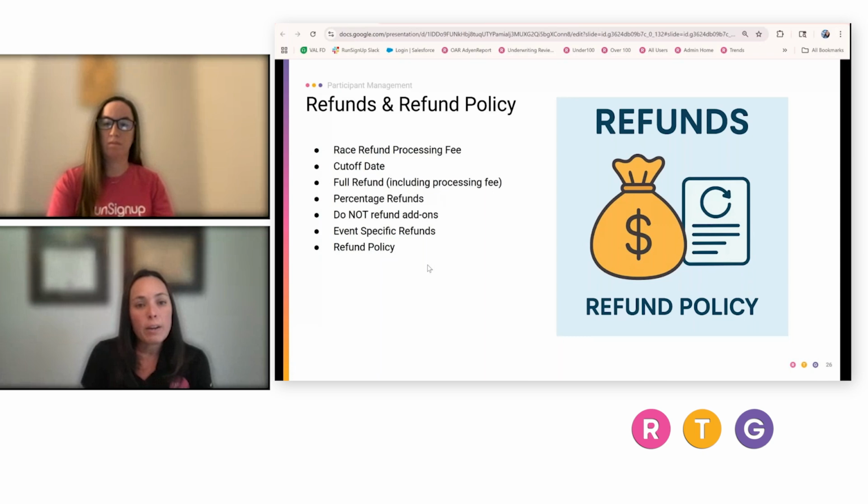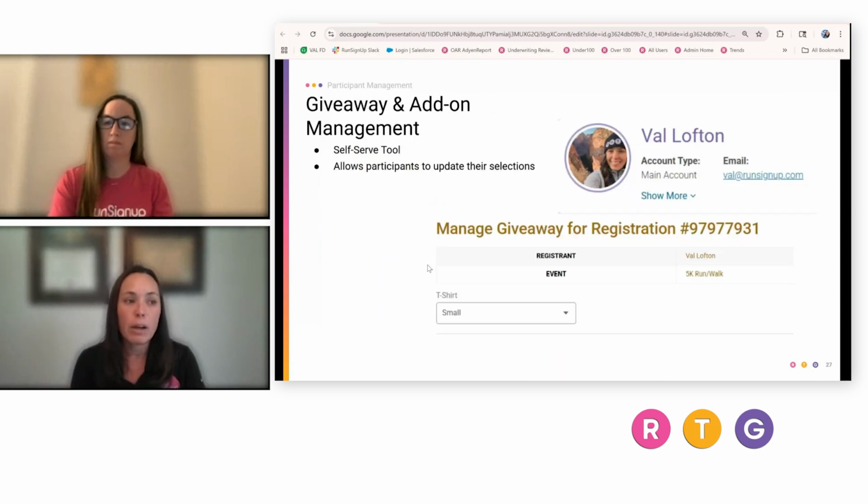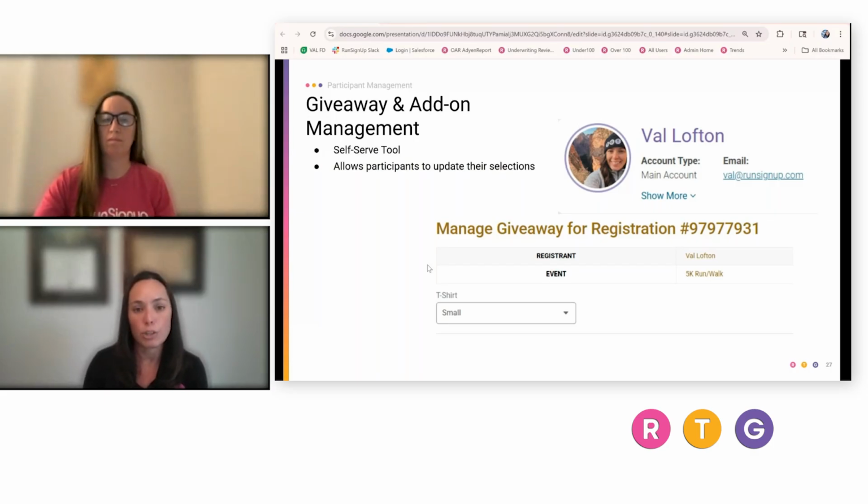So our giveaway and add-on management is a self-serve tool that will allow participants to update their selections. You can allow them to do that by going to participant management, and then giveaway or the add-on management, and simply enabling it. You can have a cutoff day for when you need to make the order of those items, and they can simply go in there and change their shirt size from a medium to a small, or a small to a large, whatever it is that they're looking to do, and it's less work that you have to worry about on race day.